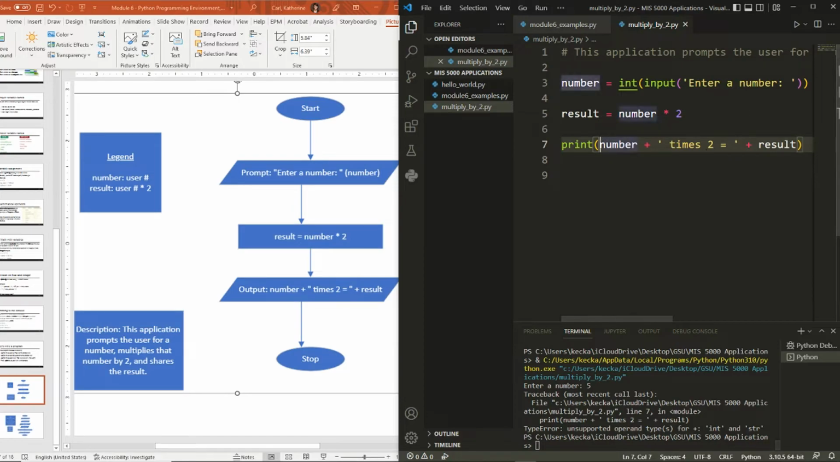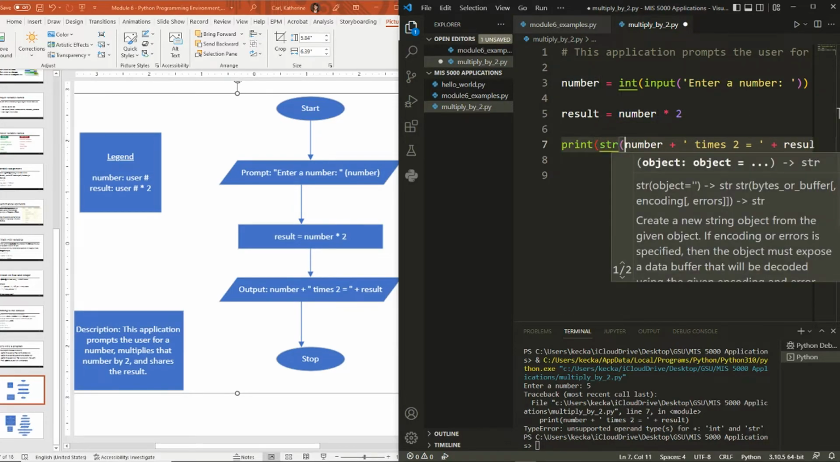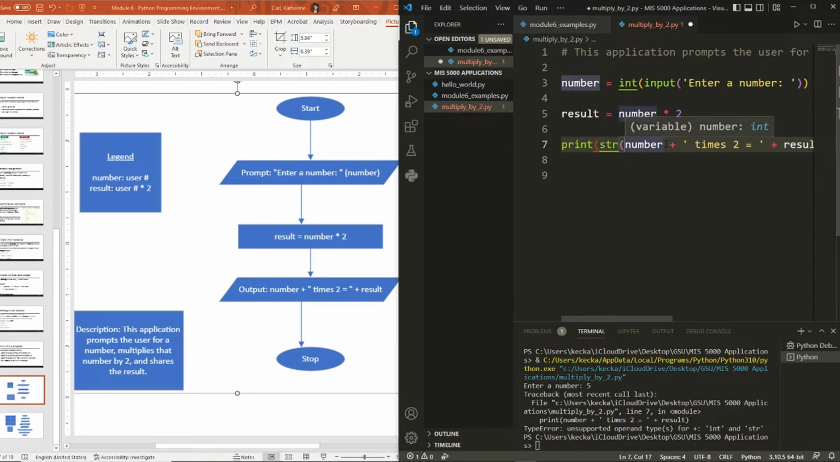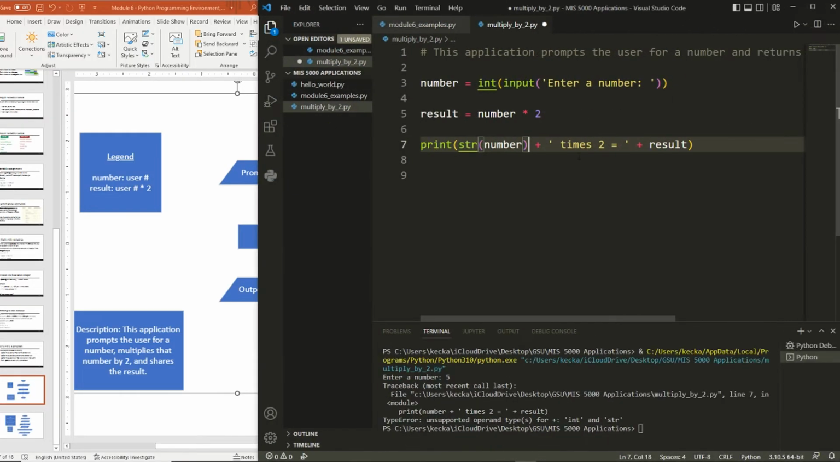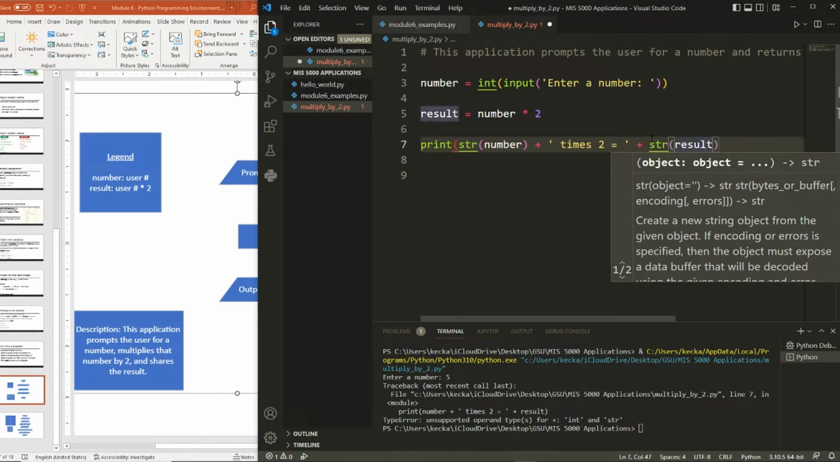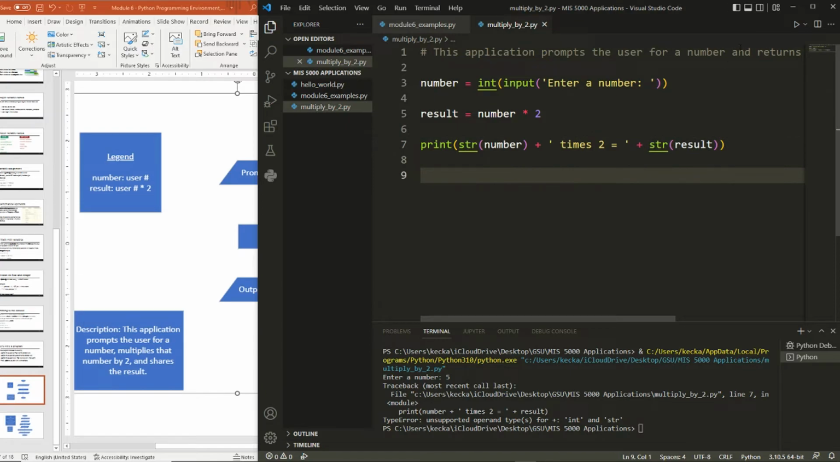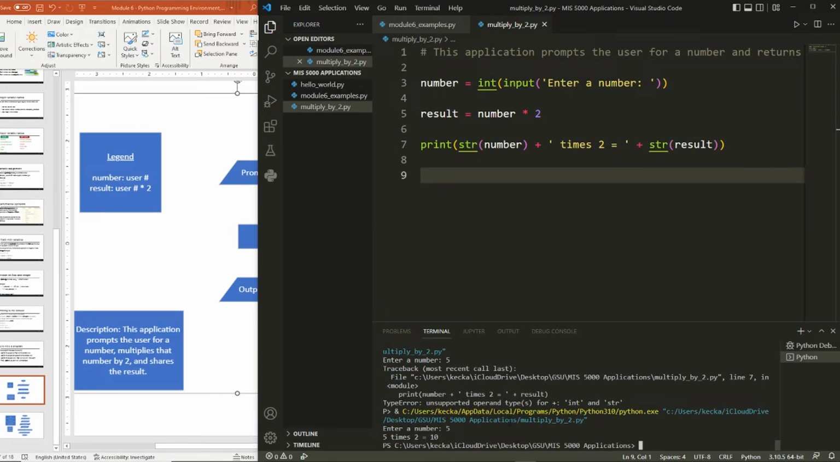Let's double check that. So we enter the number 5 and sure enough, we do get an error. So now we have to remember to go back and convert or cast number as a string as well as cast result as a string. Once we do that, we can run. See, we input 5 and get 5 times 2 equals 10.